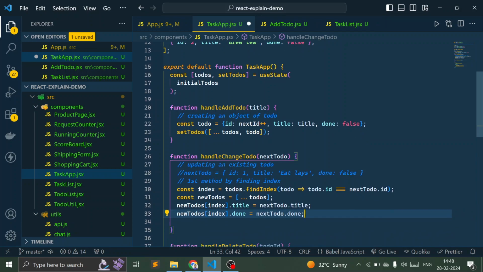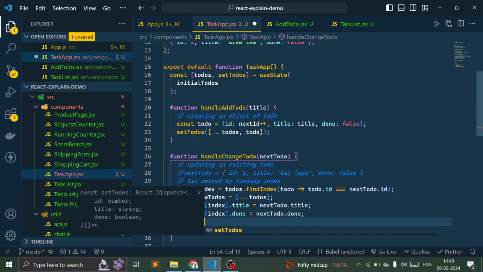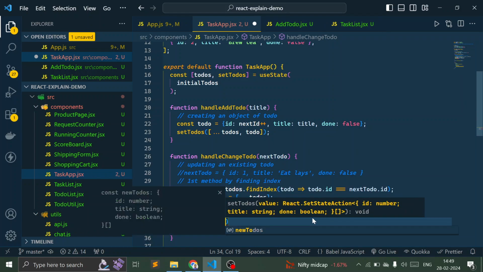So in this way, I know that the id will not be changed. Id cannot be changed, right? The new to-dos particular index that we have found, that title is equal to next to-do dot title, and the new to-dos index dot done is next to-do dot done. In that way, the new to-dos is updated with whatever next to-do we have passed, and now we can just set the to-dos to new to-dos.